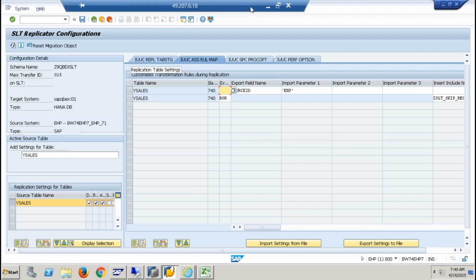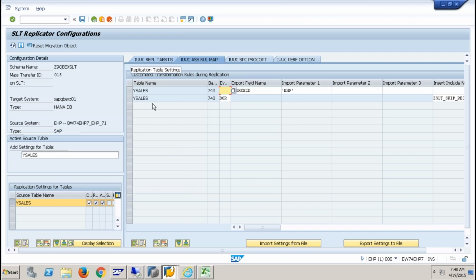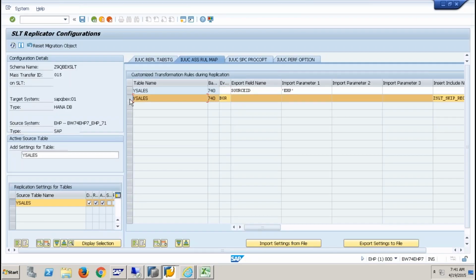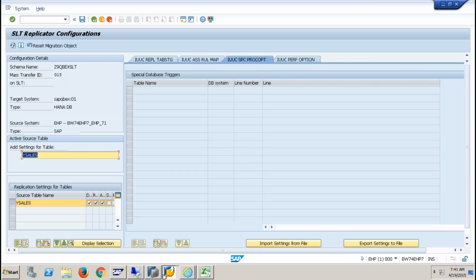It is getting stuck. So now what I want to do is I'll remove this option of skipping the records. I told you this, we have got something called IUC underscore SPC proc where you can apply filter to the records while extracting from source, from the table, trigger itself. Okay, let me remove this out. Now go to the SPC proc.